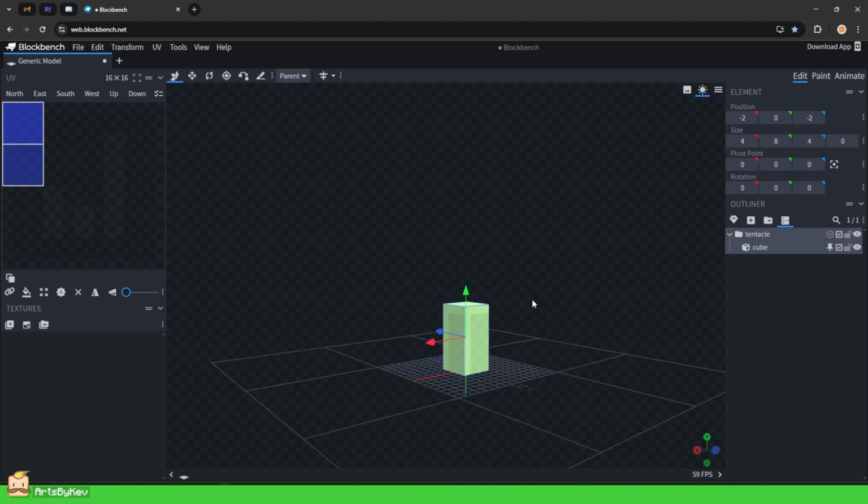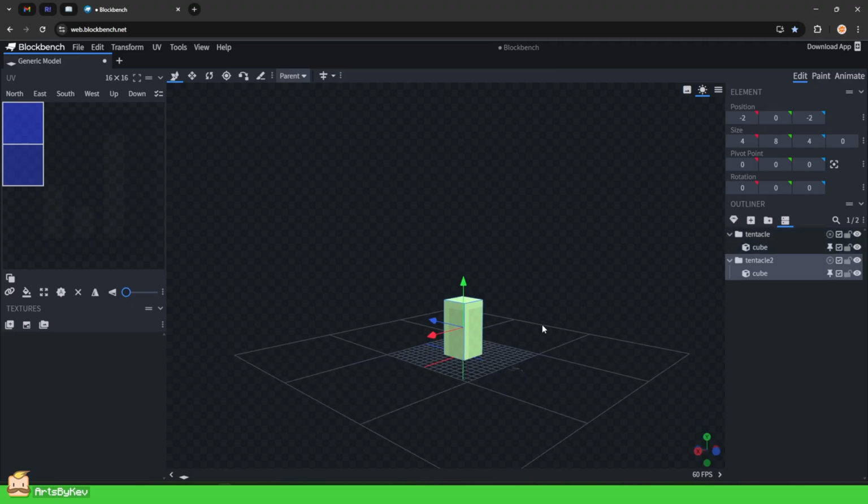Now, in order to build a tentacle, we just simply take this and copy it a lot of times and connect them to one another. How do we do that? Let's dupe this one, Control D, move that up to here. Make sure you're moving the full thing, not just the cube. Take tentacle 2 and put that inside of tentacle 1. I am not putting it just inside of tentacle 1, so it's at the bottom.